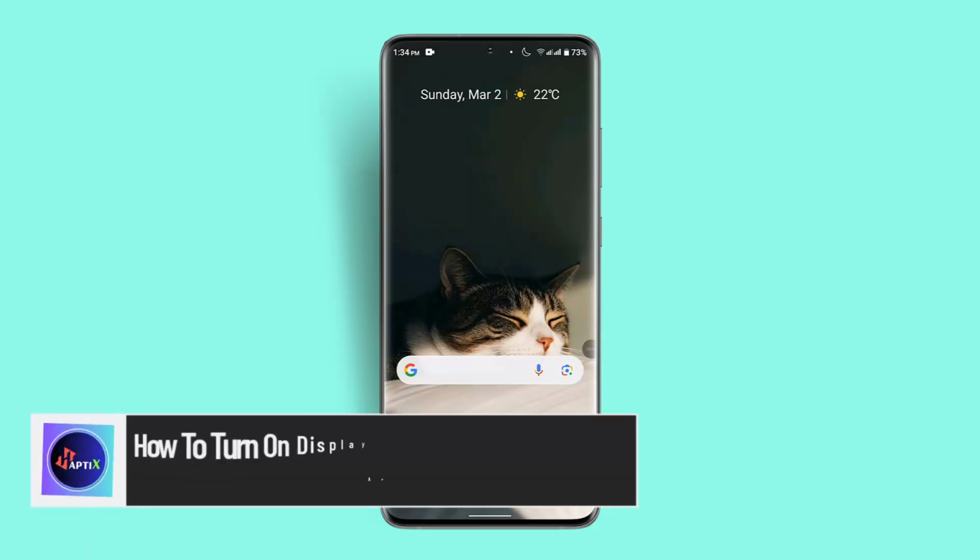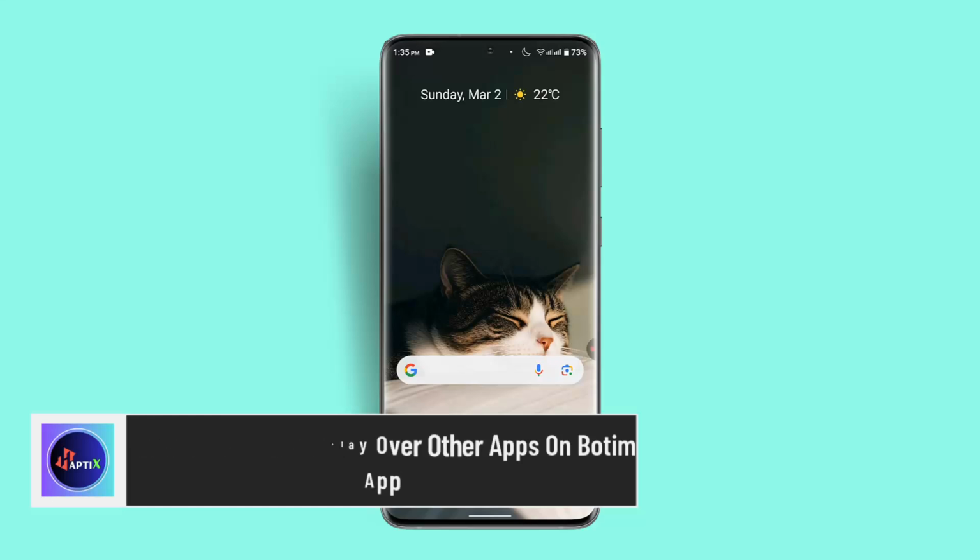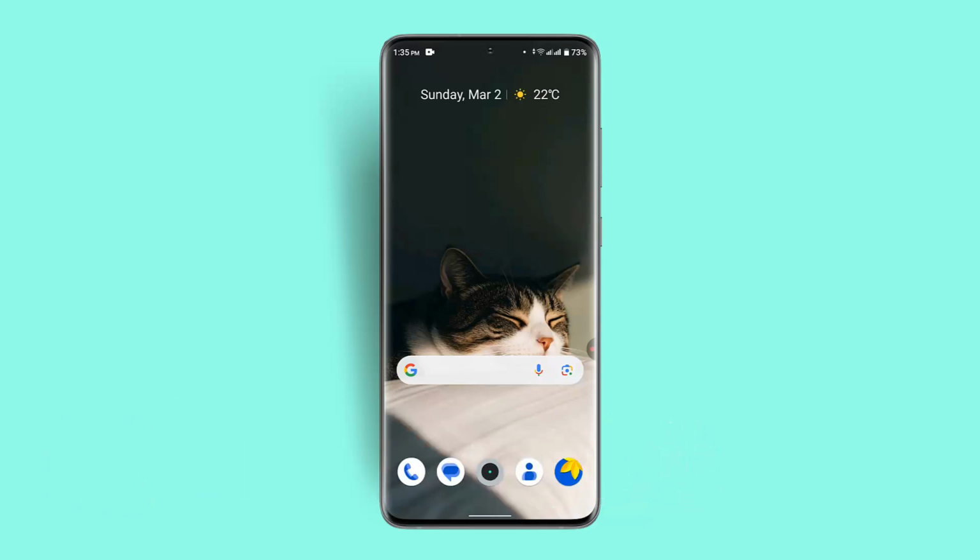In this video, I'm going to walk you through the steps on how you can turn on Display Over Other Apps on the Botim app. Turning on Display Over Other Apps on the Botim app means allowing the Botim app to display its interface on top of other apps currently running on your phone. Essentially, it lets you use Botim app features like video calls or live chat while simultaneously using another application on your screen.